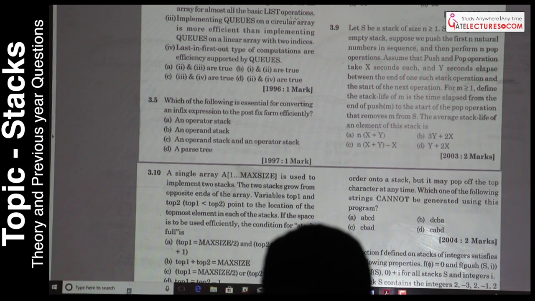Okay, so how many of you are getting the correct answer? Do you need more time to solve this problem? You know the answer, but you're not getting the answer.